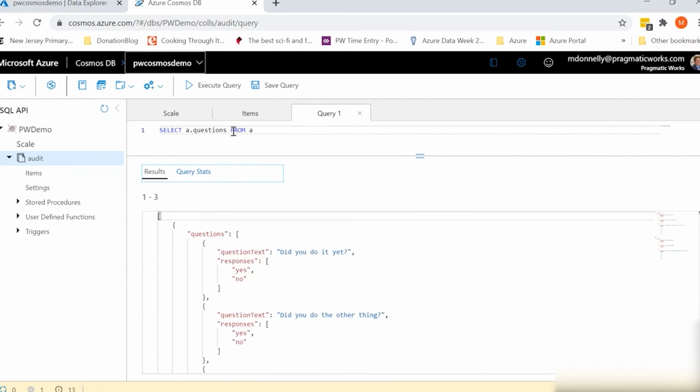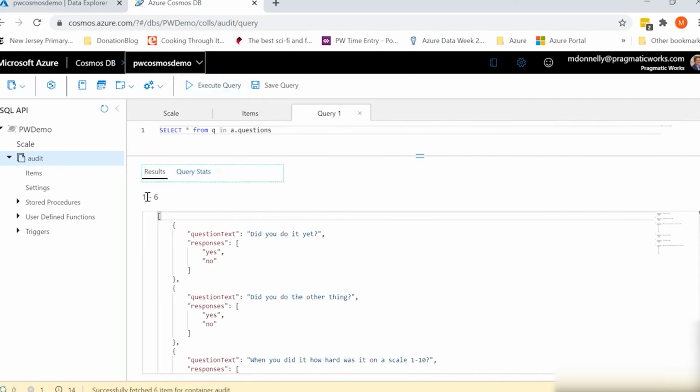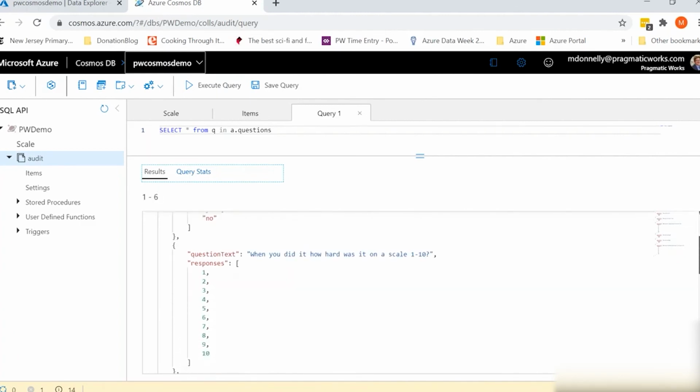So this next part kind of gets into, we can see that it's not really SQL, because what if we want to get all the questions across all of the documents? We could say, I want to select star from Q in a dot questions. And now you can see I got 6 items back because it brought back all the questions in each one in their own object.